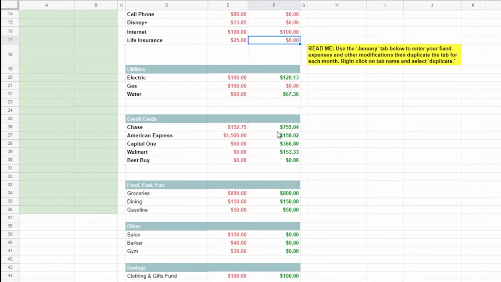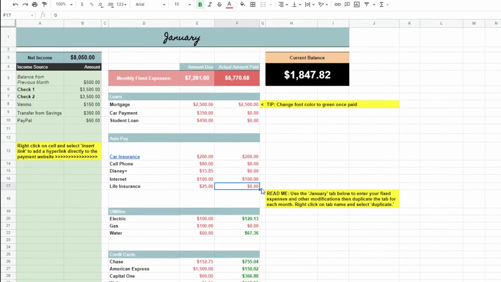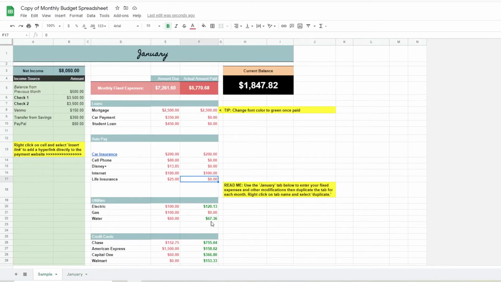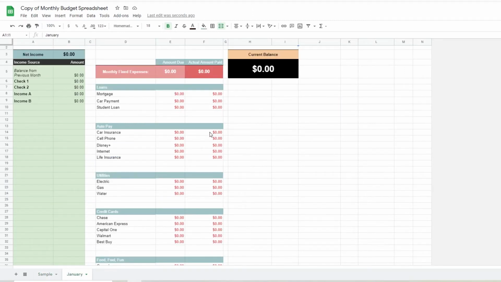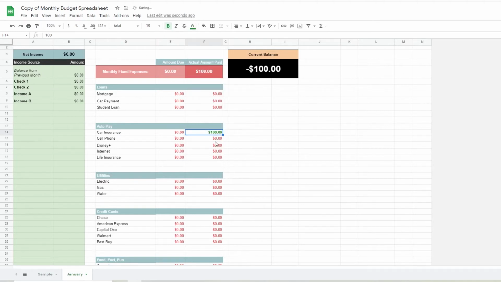As you pay your bills, you want to put them in this column. And you can see here that when they're not paid, they say 00. Here you see 00 and it's all red. When I do pay my bills, I like to come in here. Let's say I pay my car insurance. I come in here and change the color to green. It's just a preference that I have. And then once you pay your cell phone bill, you want to put that in there.